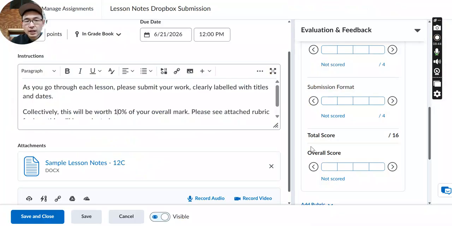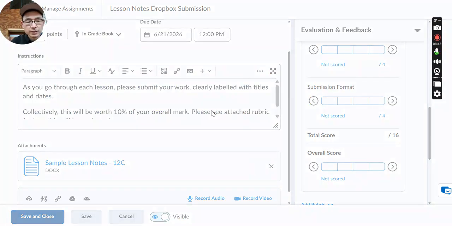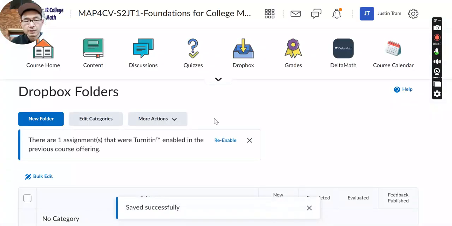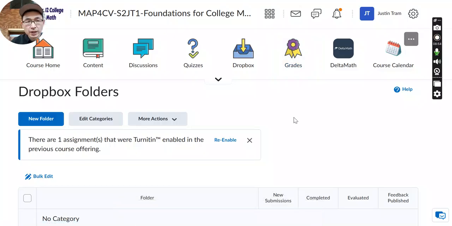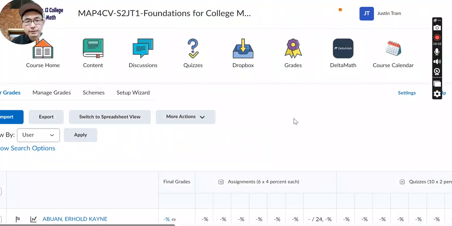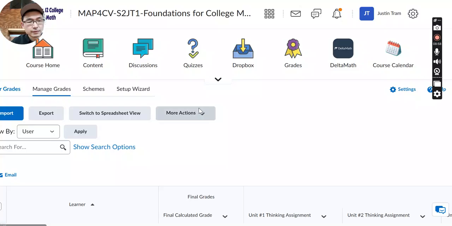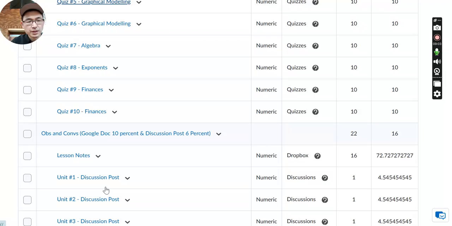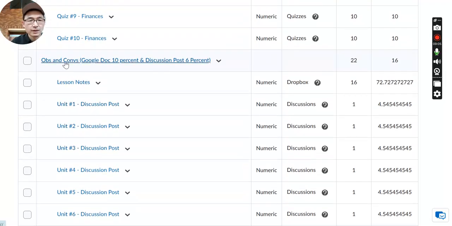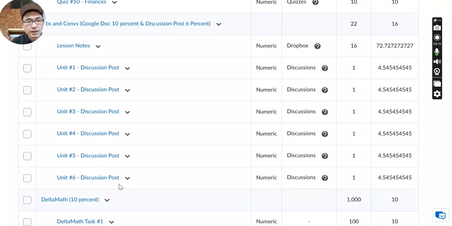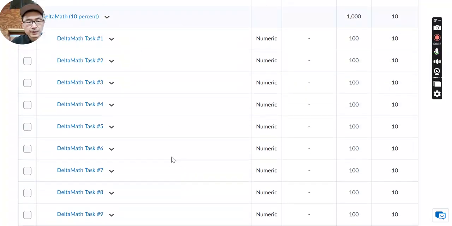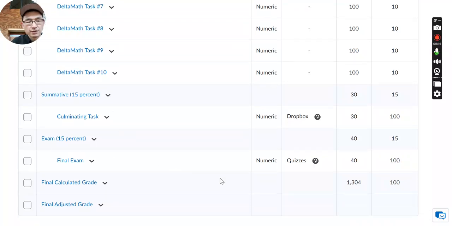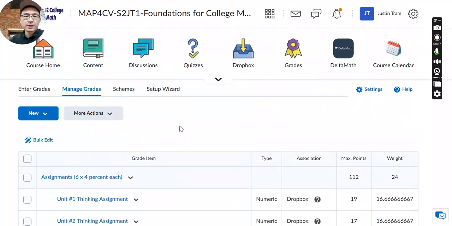Okay, so let's save and close. That accounts for 10% of your overall mark. I know I've already gone through grades, but just to show you again. You're going to have 6 assignments, 4% each, 10 quizzes, 2% each, 16% for observation and conversations, which means 10% for your lesson notes, and 6% for your discussion posts, 10 Delta Maths, culminating tasks, final exam. That's pretty much how the course operates.